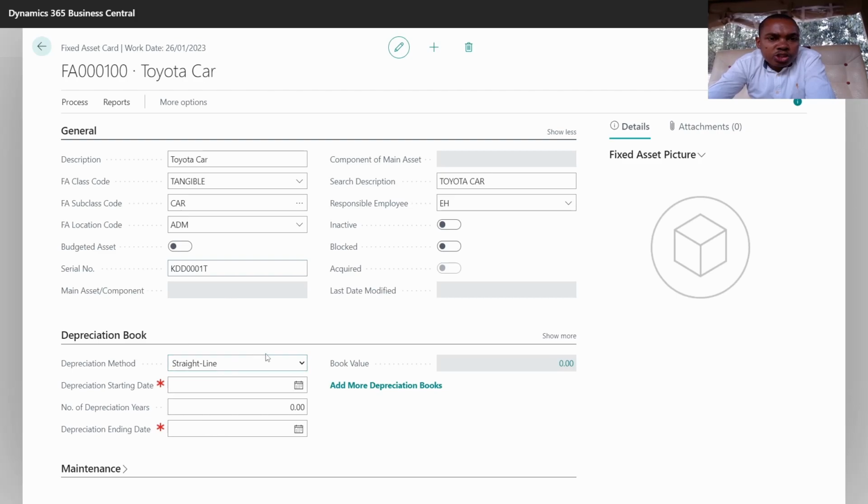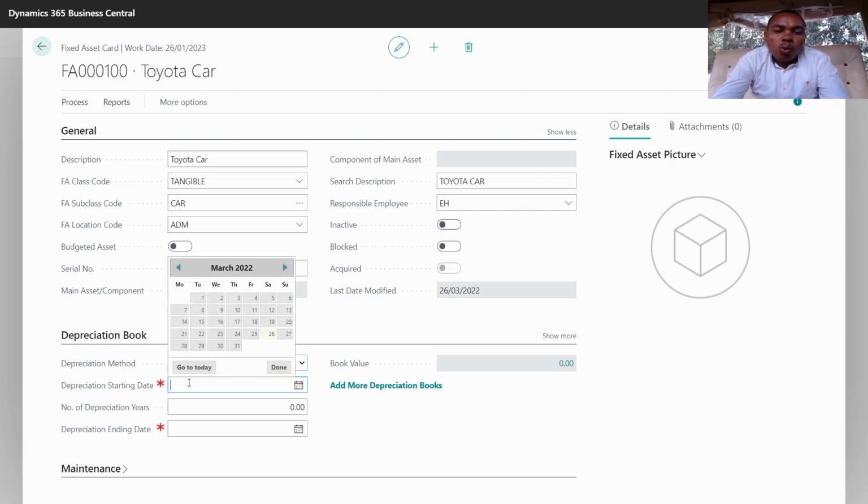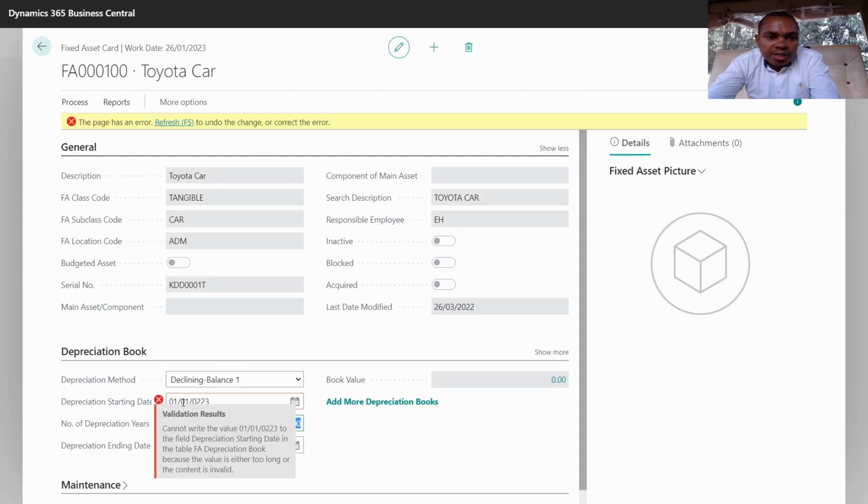Then we also have the depreciation method. It's key you state. We have the straight line method, which is basically depreciation on cost. We also have the declining one, which is basically depreciation based on the net book value of that specific asset. We also have another key field here, depreciation start date. When is that asset supposed to start depreciation? We can say we want it to start at the starting of this financial year, which is 01/01/20. Let me use 23, which is the next financial year.